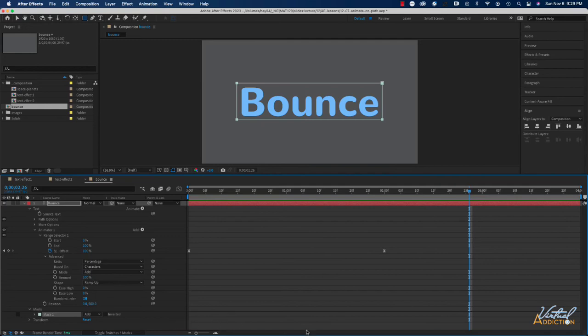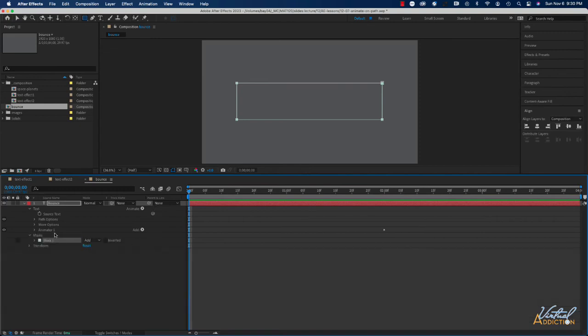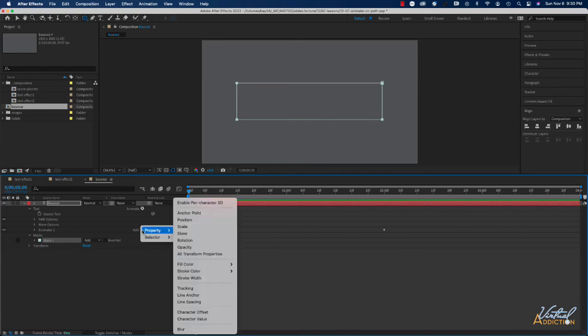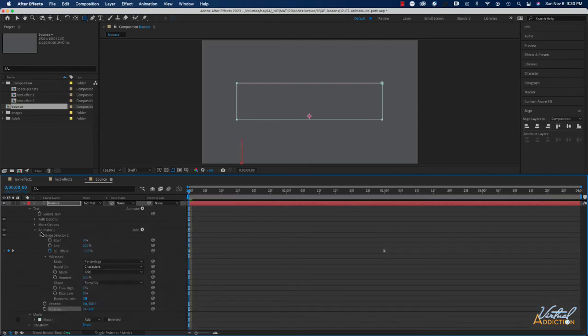Now what we'll do is we're going to add another animator property. So I'm going to go ahead and just twirl up animator, and to the right of animator 1, I'm going to click add, and we're going to add the property of rotation. Under our animator, we now have properties for both position and rotation. The range selector is going to affect both of these properties.